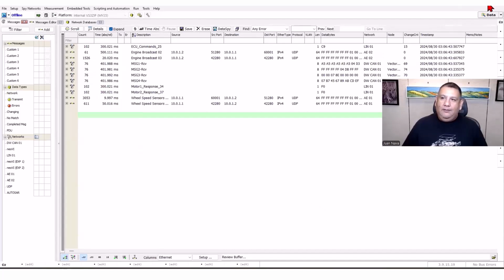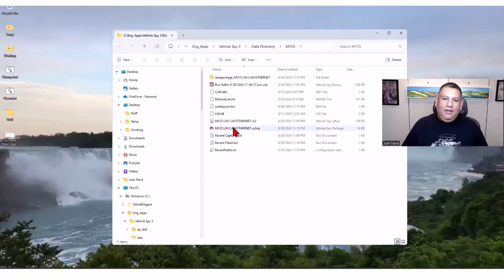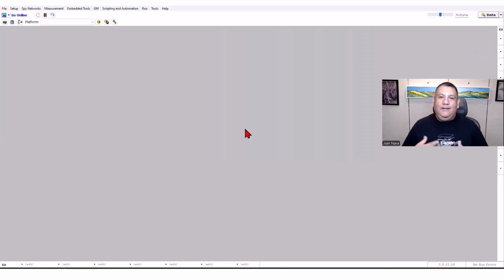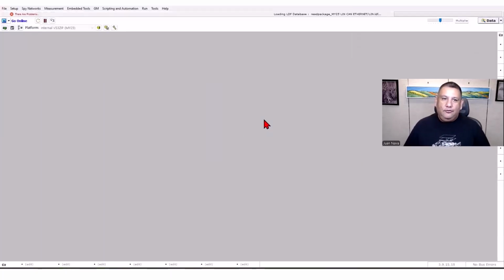So if I close my Vehicle Spy, I'm going to open this folder first. We have the VS3 and VS3-zip. At this point, it doesn't matter which one I click, it will open up my setup. But if I'm going to share with somebody, again, I want to use the VS3-zip because this is self-contained. It contains everything that they will need to use your setup.